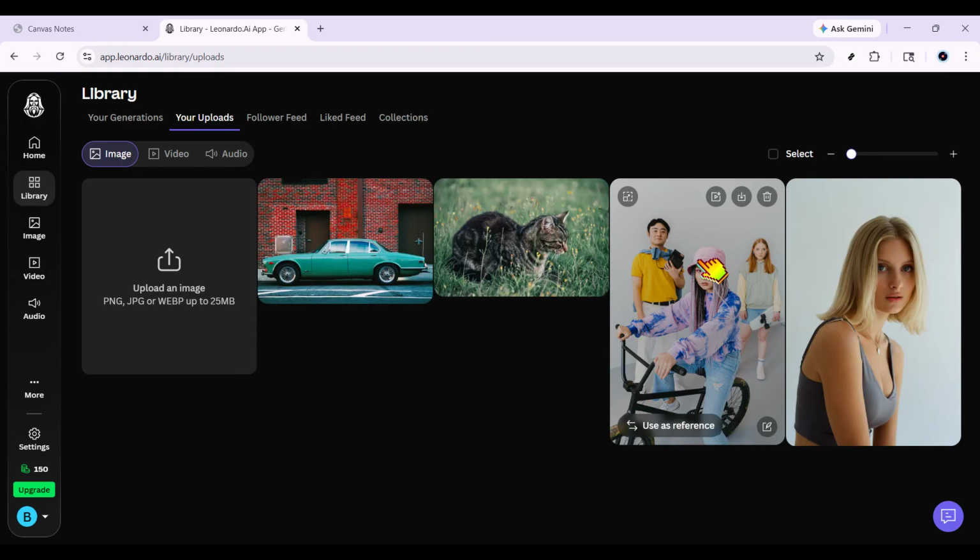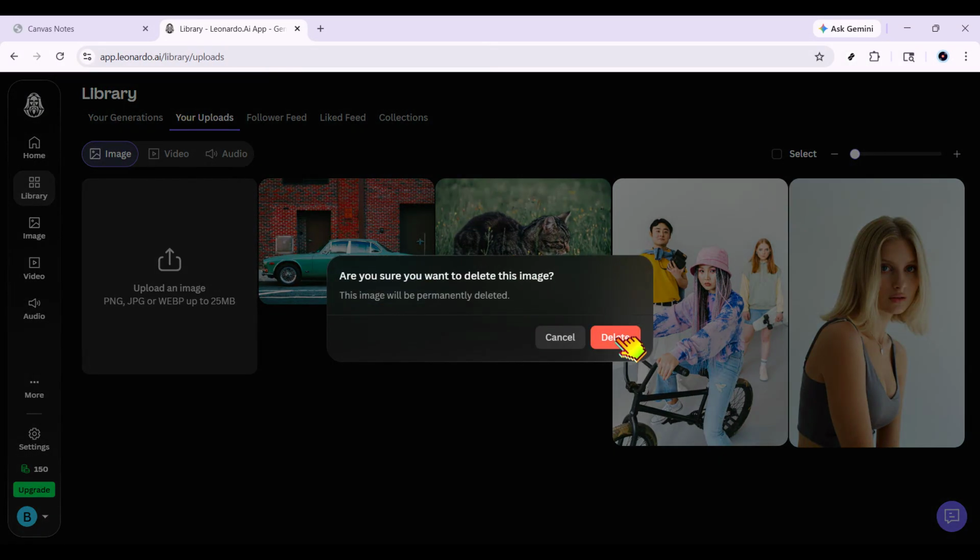Now take a moment to scan through your uploaded images and locate the one you want to delete. When you find it, look for the delete icon on that image. It's usually shown as a trash can or delete button, depending on the layout you're using. Click that delete icon on the image you want to remove.